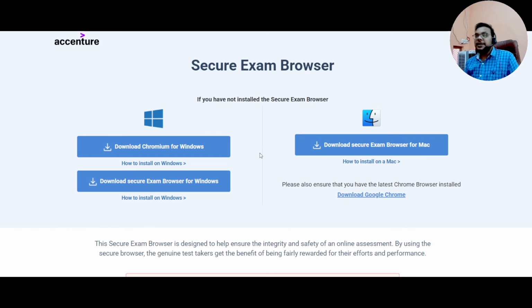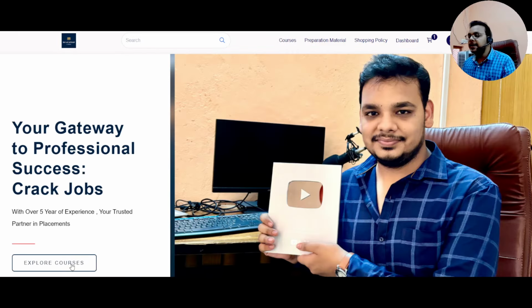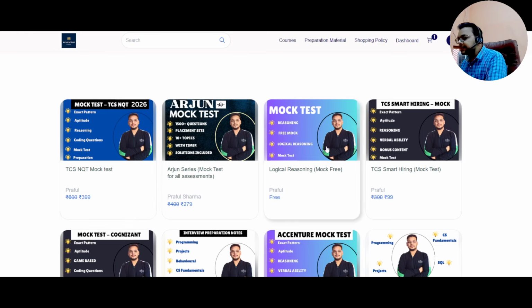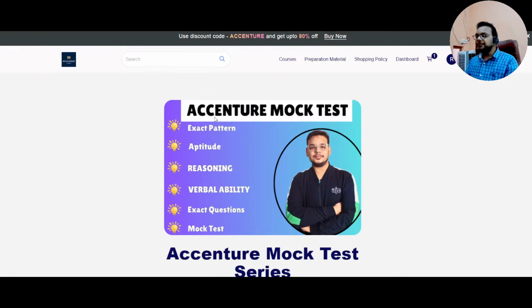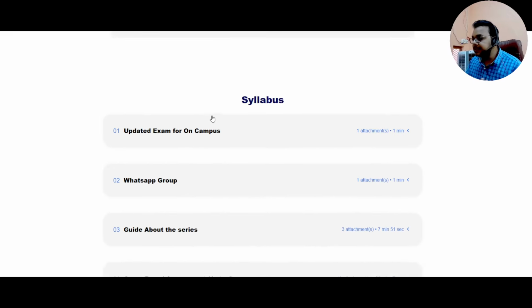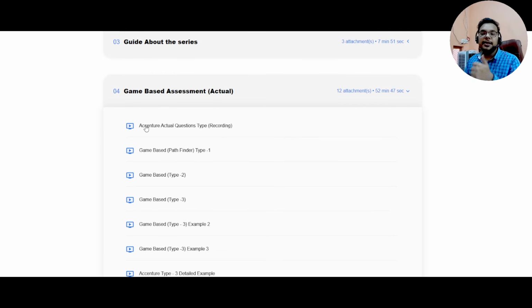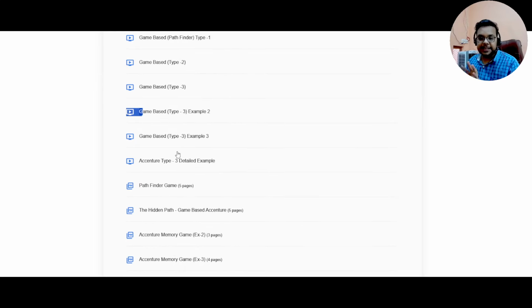Now talking about the preparation, as I said many times, they are also saying please be ready for the exam. If you want to prepare for Accenture with exactly what is needed, because the time is less, you can go with the Accenture mock test series. I'll just show you. The price is only 170 rupees. The main important thing is you will be getting the game-based assessments, with a detailed explanation of each and every game.